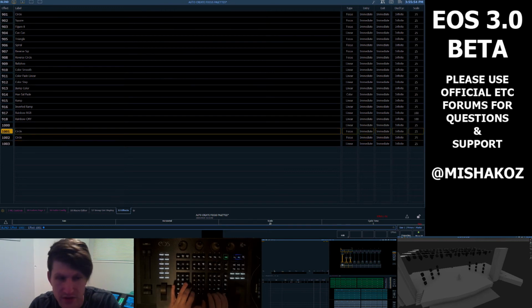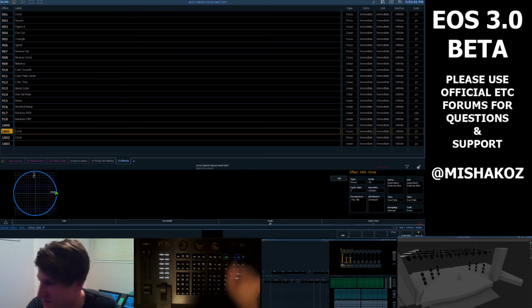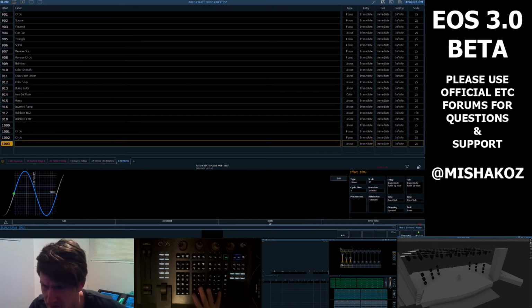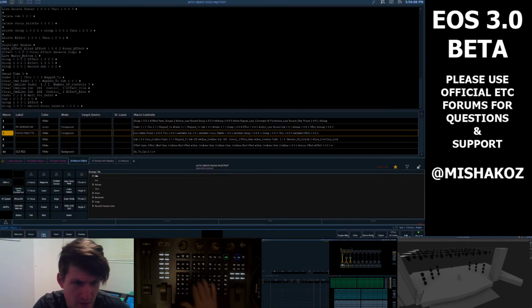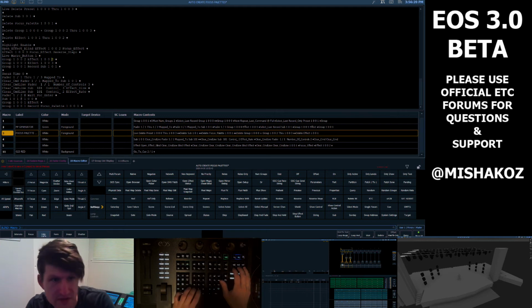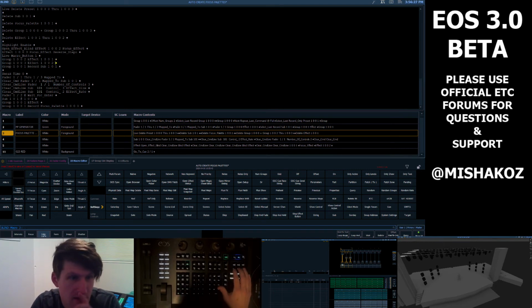So 1001 was successfully created as a focus effect. 1002 was successfully created. So did I just botch my numbering somewhere with the macro? Yes, I did. I want this to be effect 1001. I want this to be effect 1002. I want to delete that. Delete that. Okay.